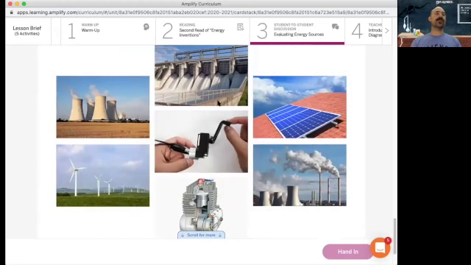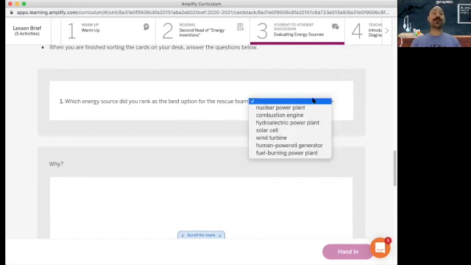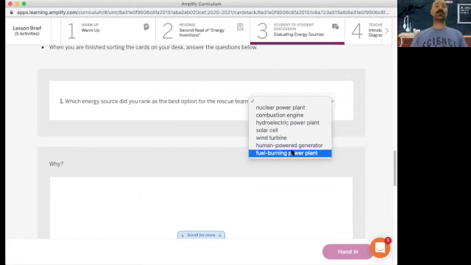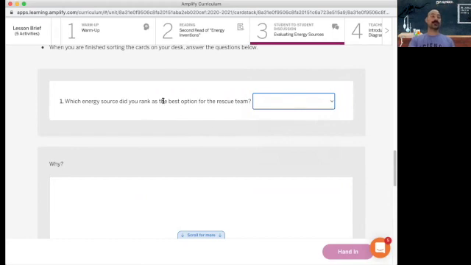So thinking about these pictures, which one do you think is the best option for our team? Is it the nuclear power plant? Is it the solar cell? Is it the fuel-based power plant? Is it the human-powered generator or the wind turbine? Which one are you going to choose as the best option?